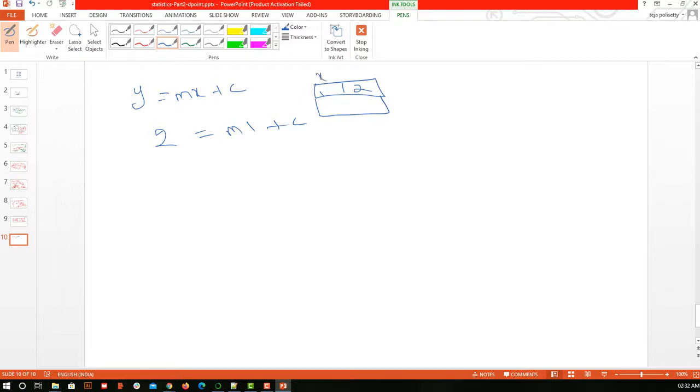So this is x and this is y, for suppose. This is 3, this is 4. So in this case what will happen? 4 is equal to m into 3 plus c. So we have two equations. From these two equations, can we get the value of m and c? Yes, we will get the value of m and c. So based on this we are getting one m and c value.